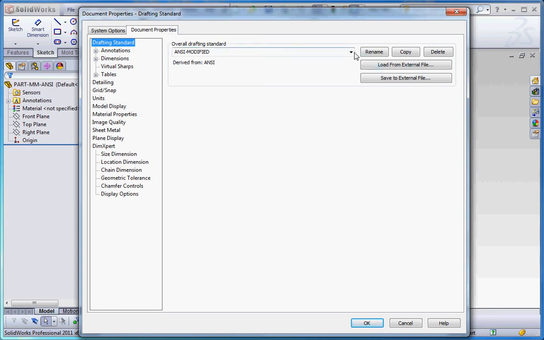This probably says ANSI right now instead of ANSI modified. I made modifications to it just prior to doing this video, so it does say ANSI modified. One thing you have to keep in mind is that whenever you make changes to your ANSI file, which is a drafting standard, it's going to call it ANSI modified or ISO modified if you go beyond the changes that are dictated by the standards that are set.